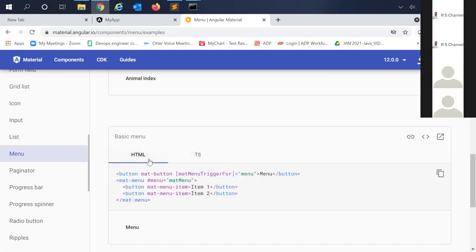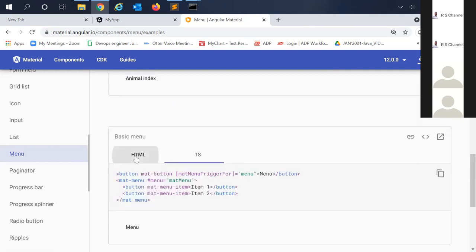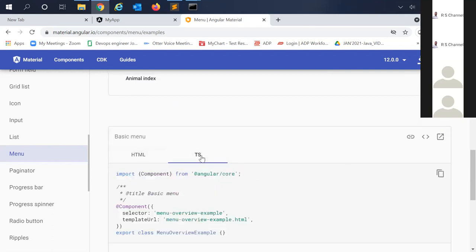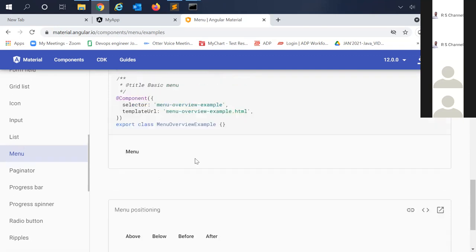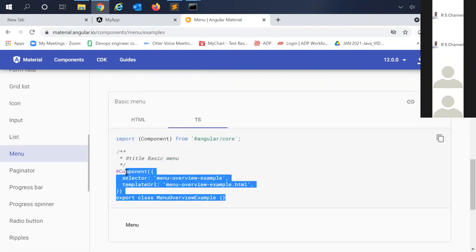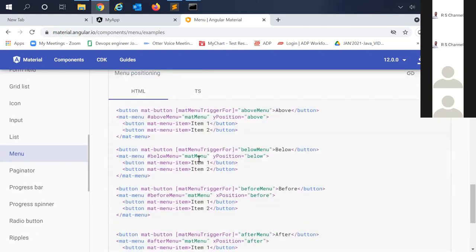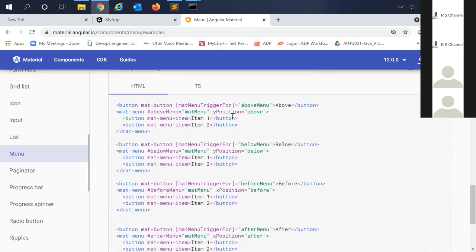So you select whichever menu you want. I selected the last one, I guess. Yes, this one I selected. Last one. Next to this, menu positioning. Menu positioning, above, below. Yes. Okay. Here he copied all the code.